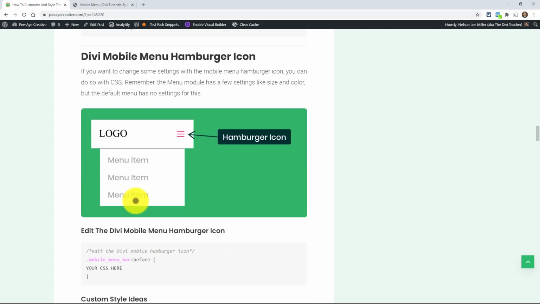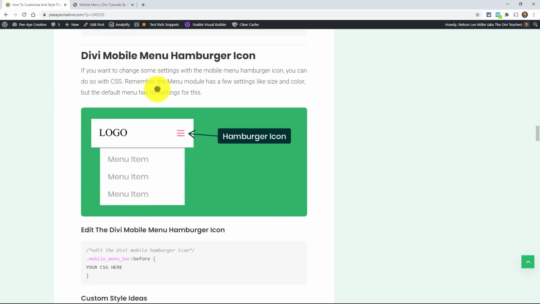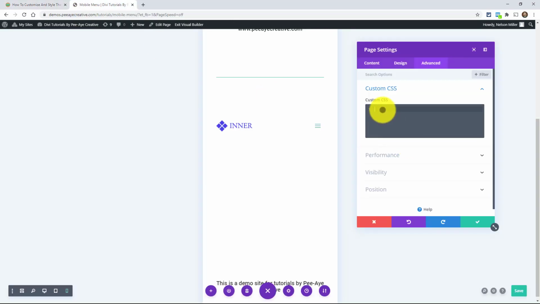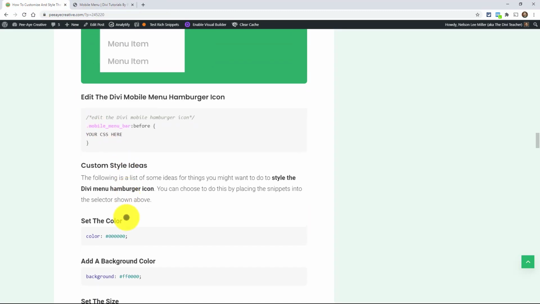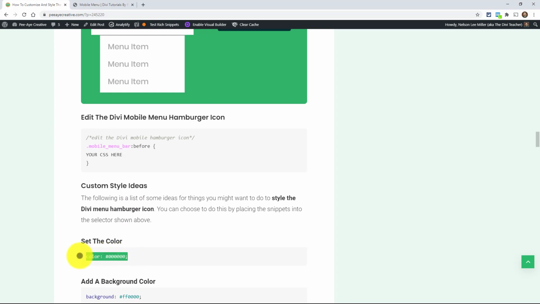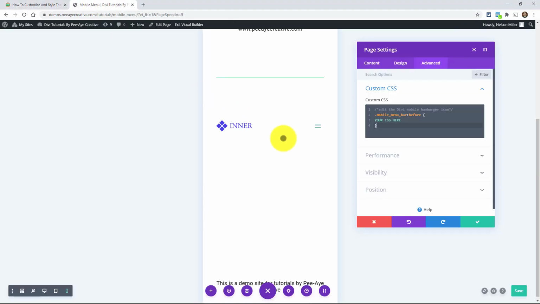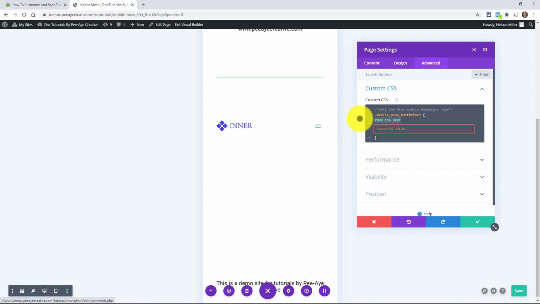The next one is the hamburger icon, and we already have some tutorials on that, like changing the icon to something else and all that. Let's copy the code to target that. So like all of these, we'll just paste them in here and then grab an option, like some kind of styling idea that I have here. The first one I have is just color. So that would change the color of the hamburger menu.